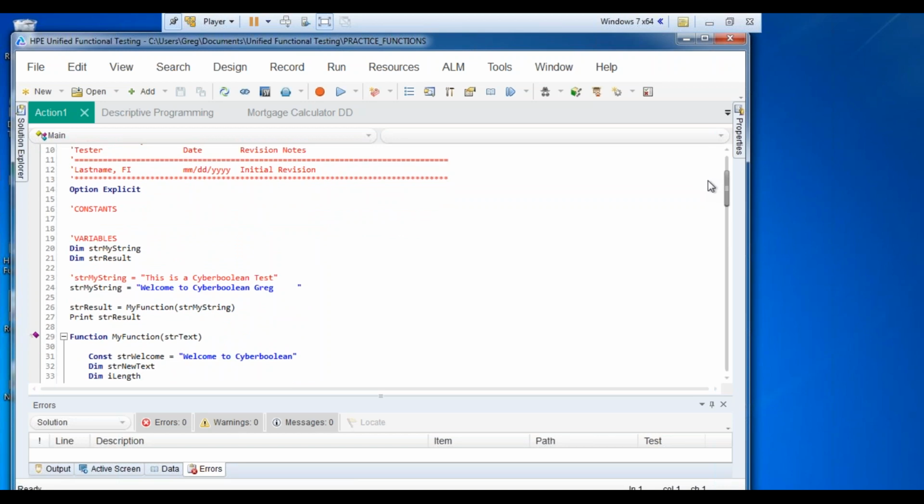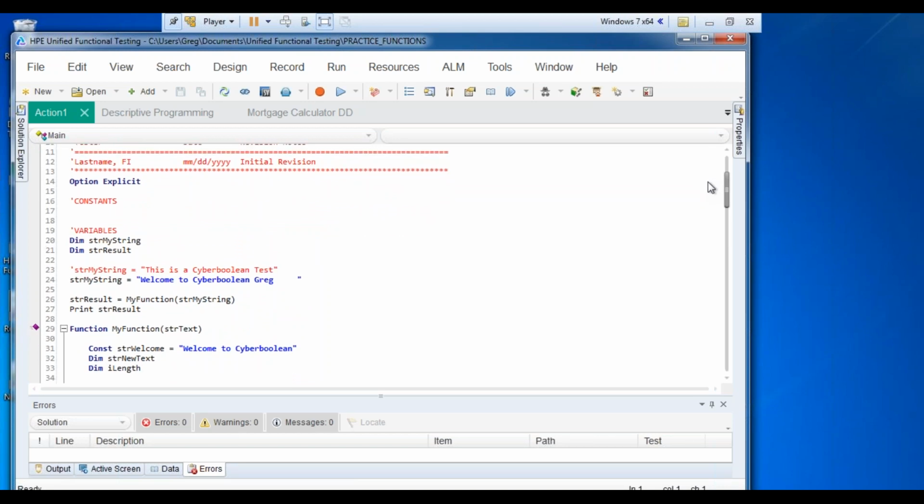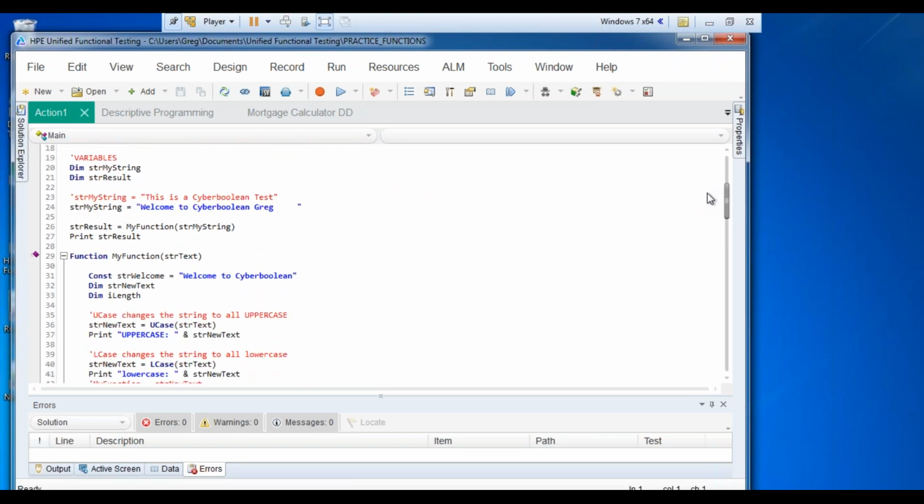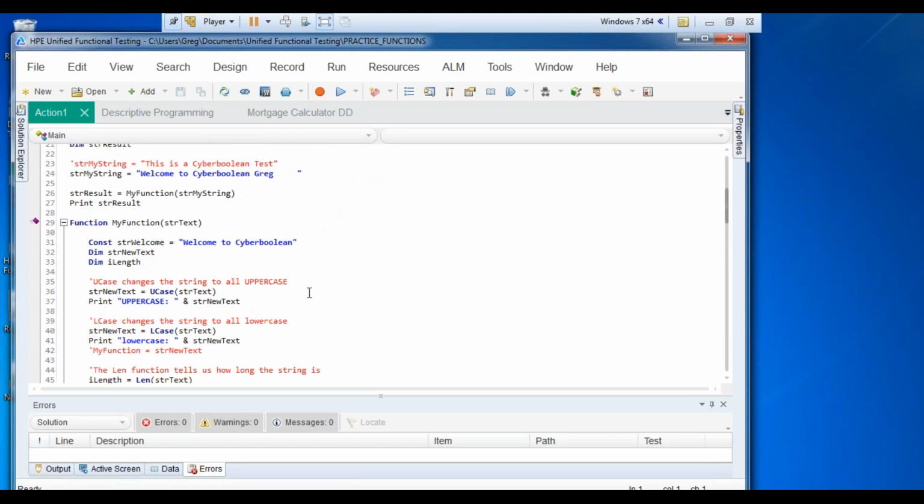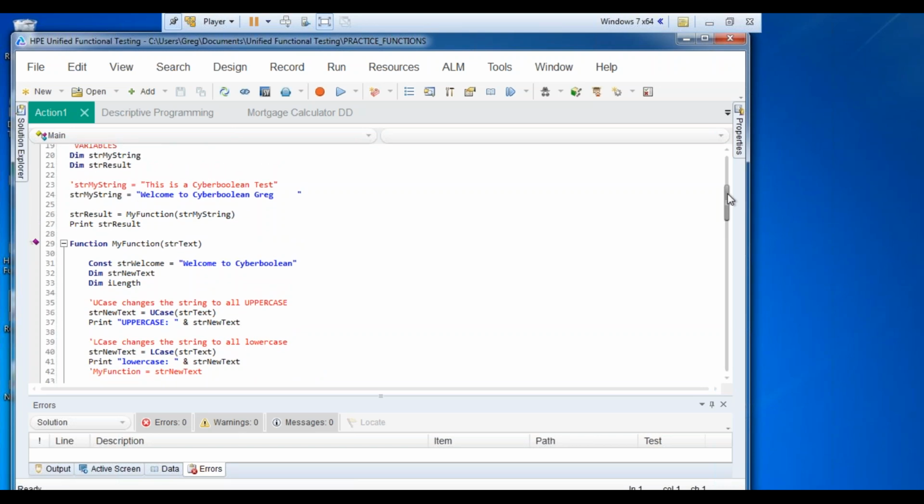Okay, starting from line 4, scroll down a little bit more, yeah, right here. Now it's trying to look at line 21 and 20 as well. Okay, so you declared a variable right here, and you called it string my string, right? And then in the string result, you call my function string my browser, right?